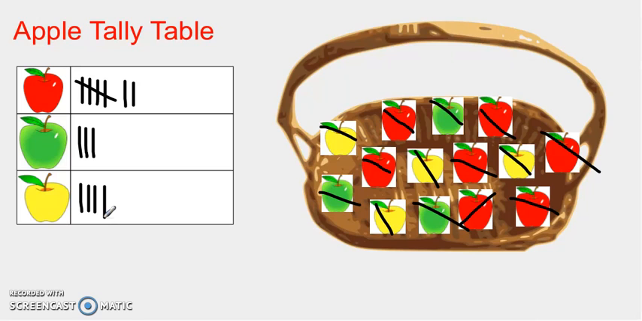From this table, we can easily see that we have the most of the red apples and the least of the green apples. 7 is greater than 3 and 4. And 3 green apples is less than 7 and less than 4. Now, let's use this tally table to create a bar graph.